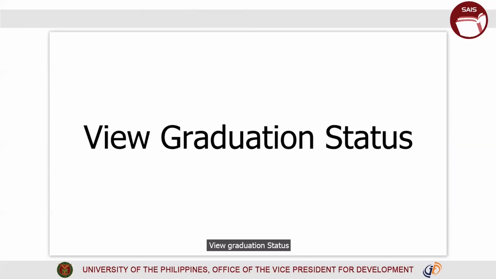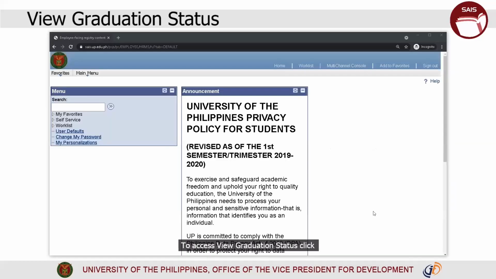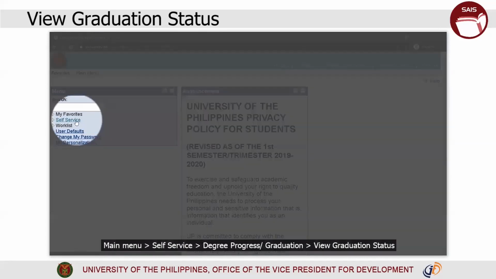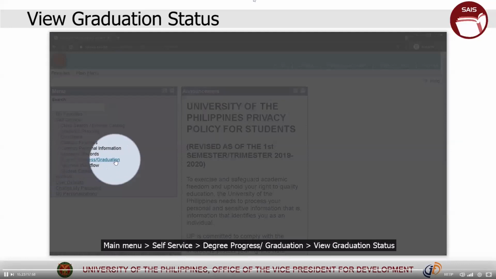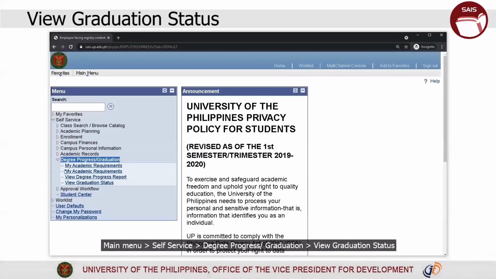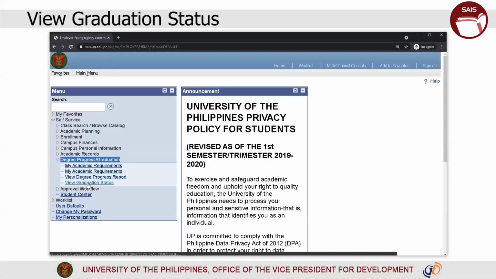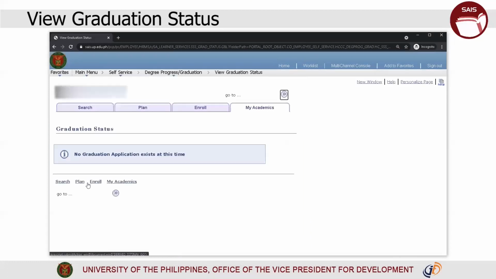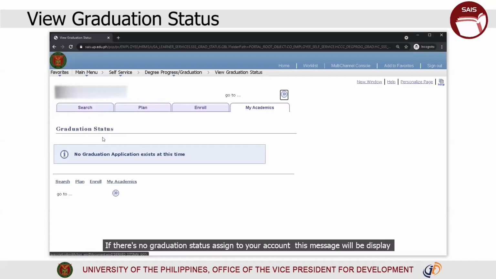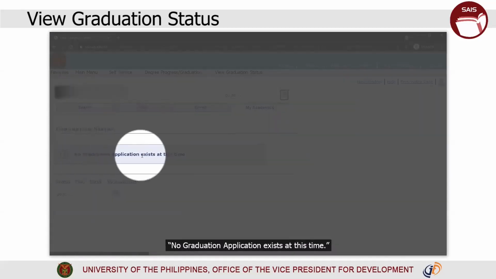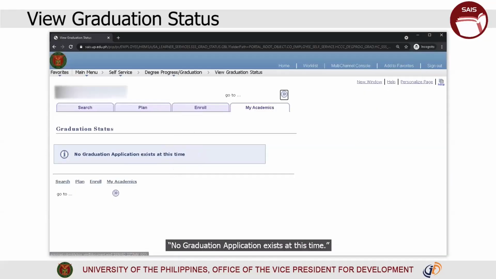View Graduation Status. To access View Graduation Status, click Main menu, Self-service, Degree Progress/Graduation, View Graduation Status. If there's no graduation status assigned to your account, this message will be displayed: No graduation application exists at this time.